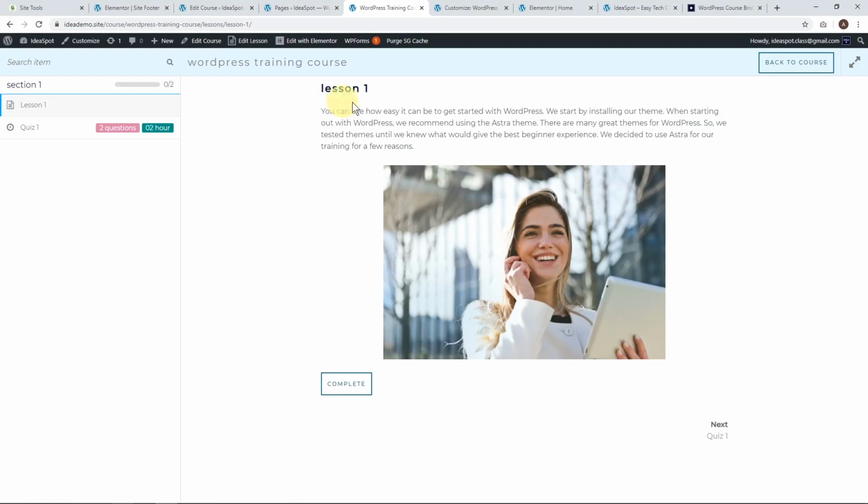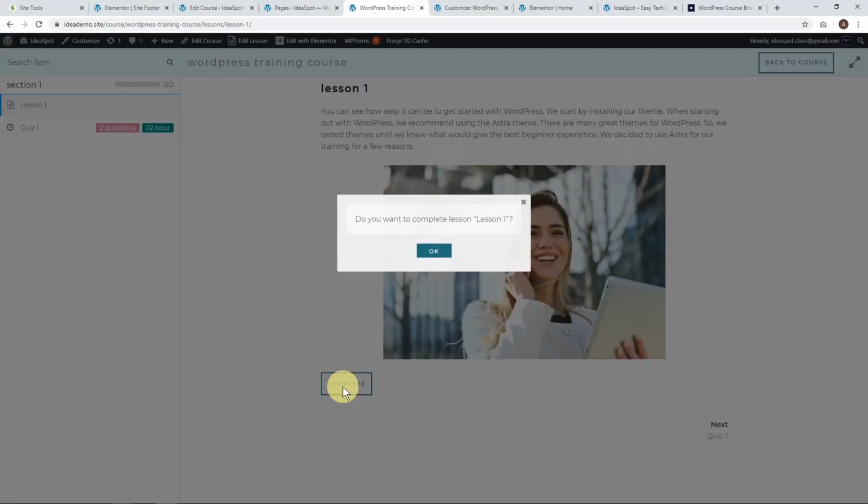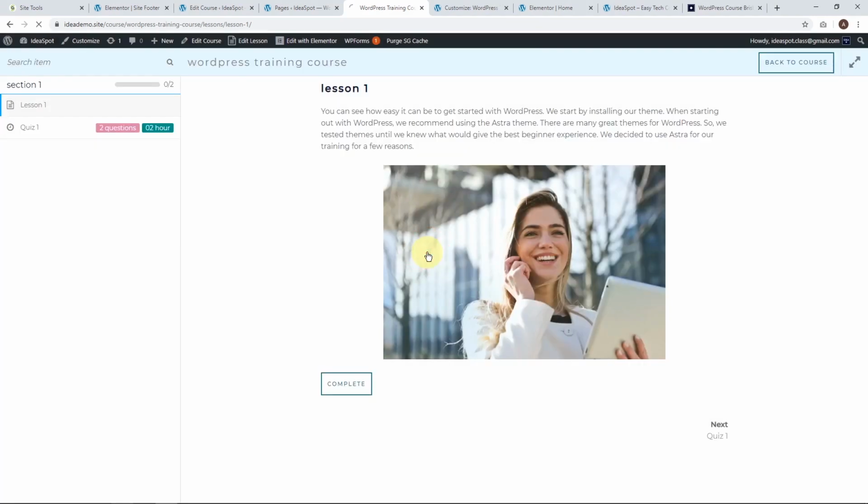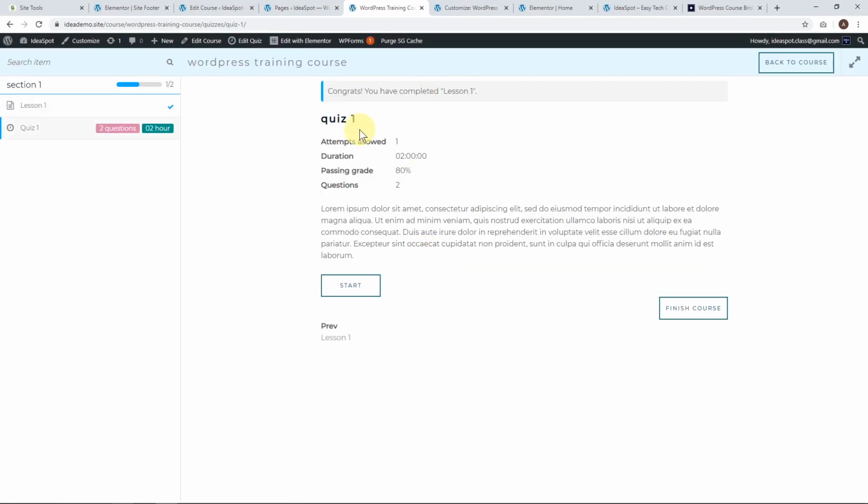So here we are in lesson 1. The student can just go ahead and read it. When they're finished reading, click complete. Do you want to complete lesson 1? Okay. Then we're on to the quiz. I've noticed that these headings are all lowercase. I think that's theme related. We can have a look at that after the quiz, but I'd like to fix that up. Let's go ahead and click start.